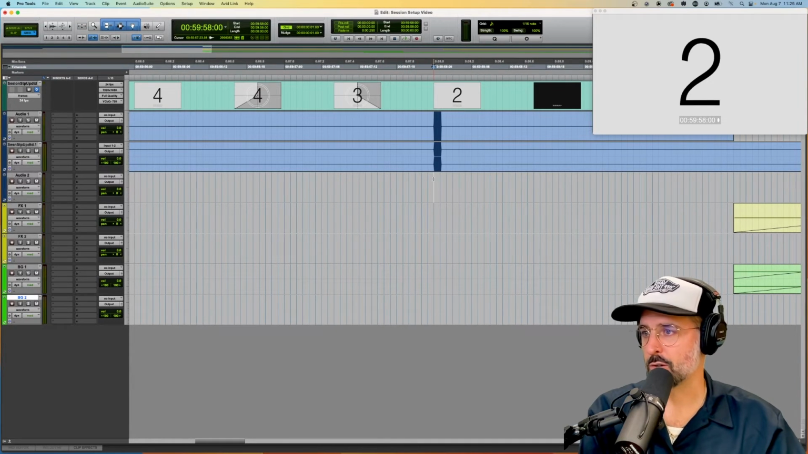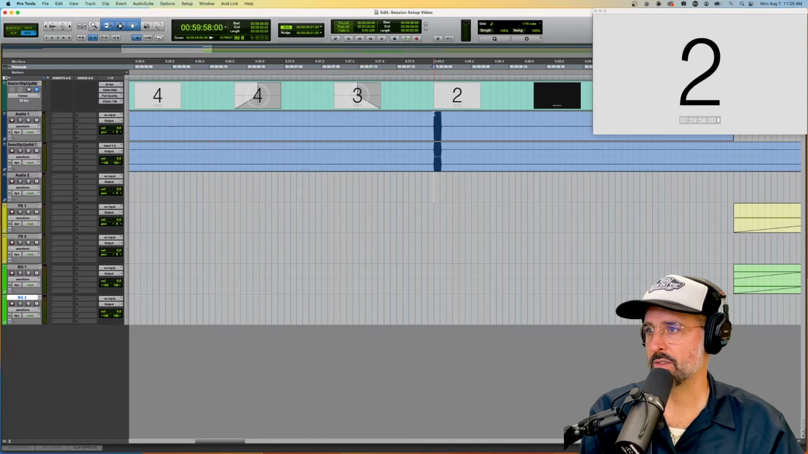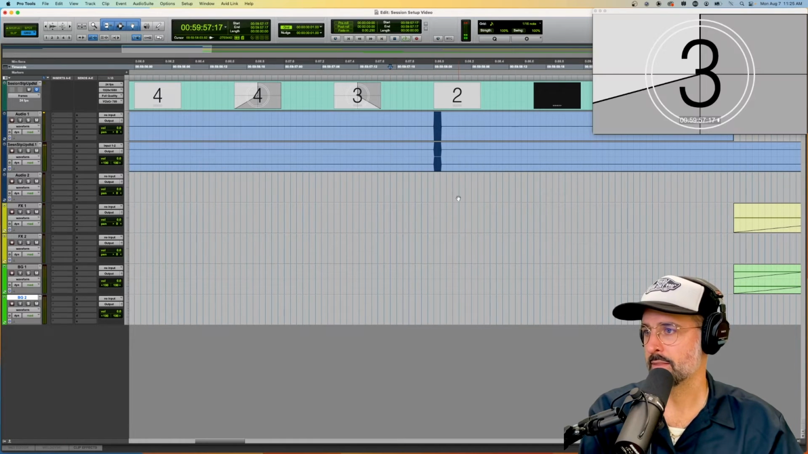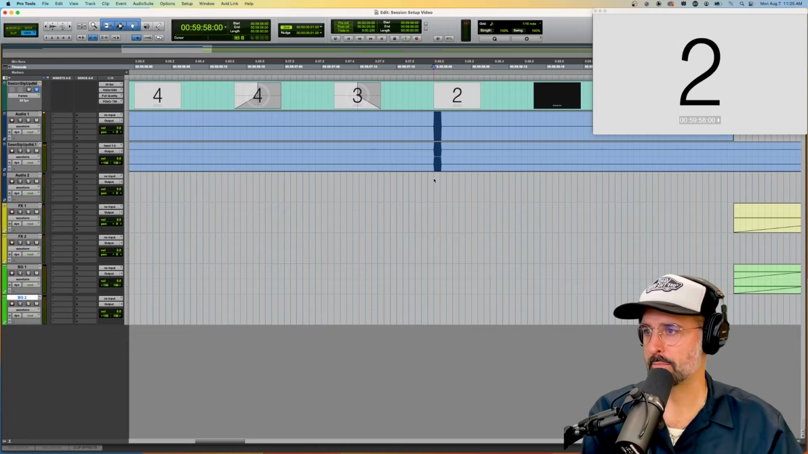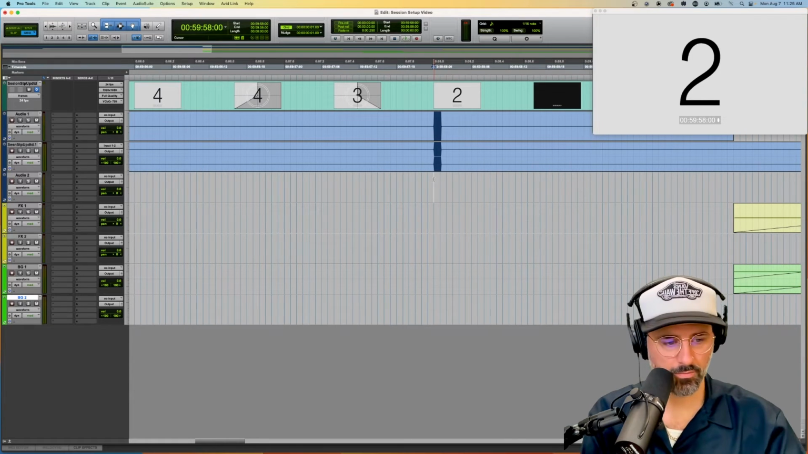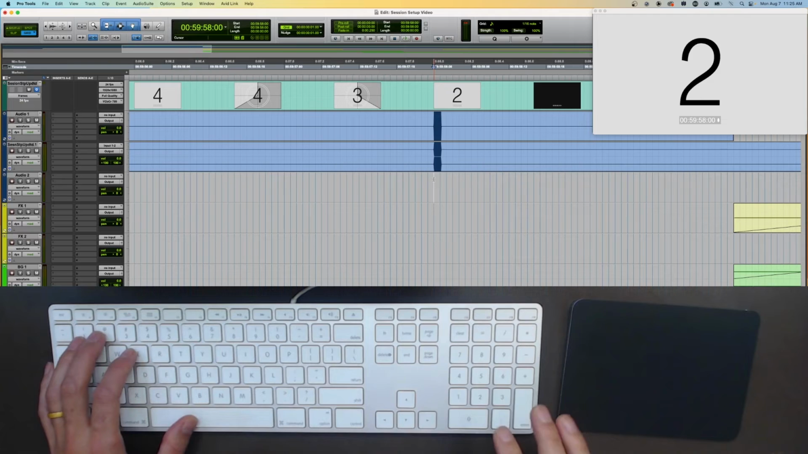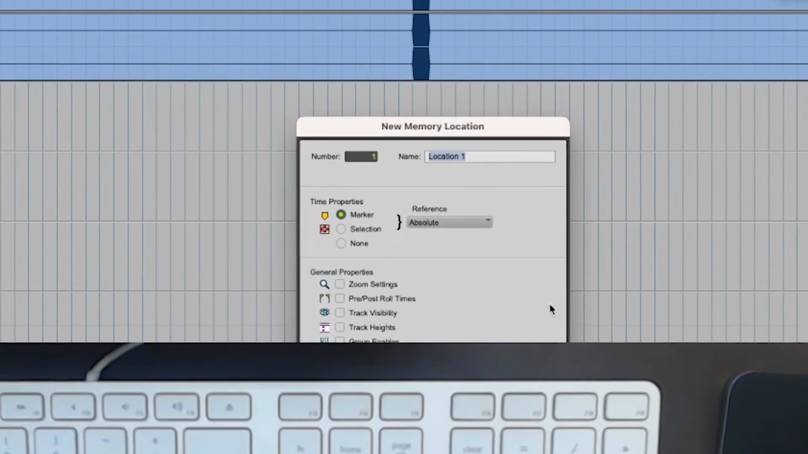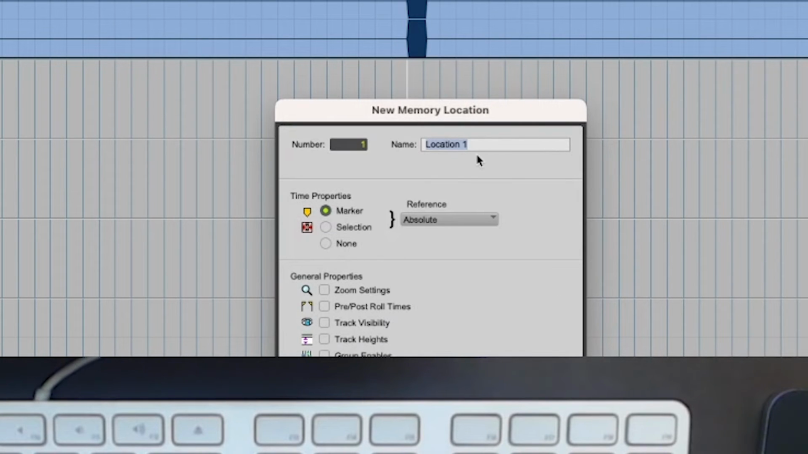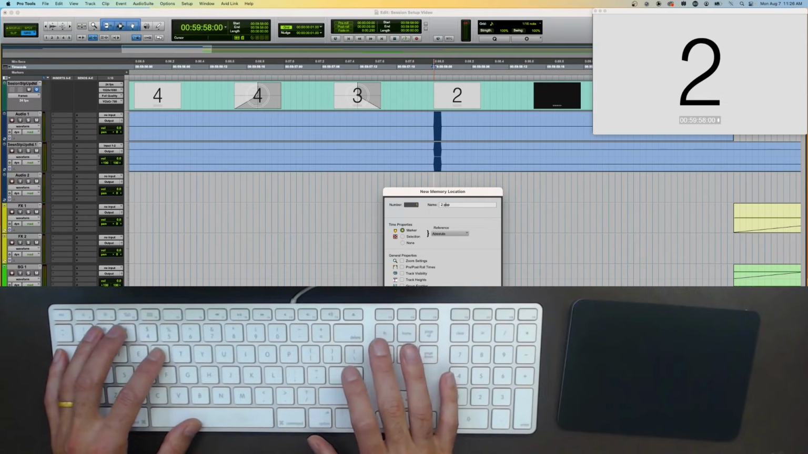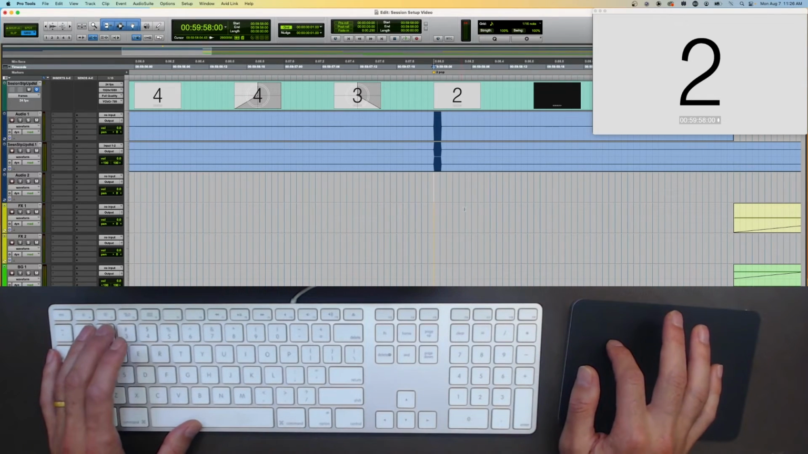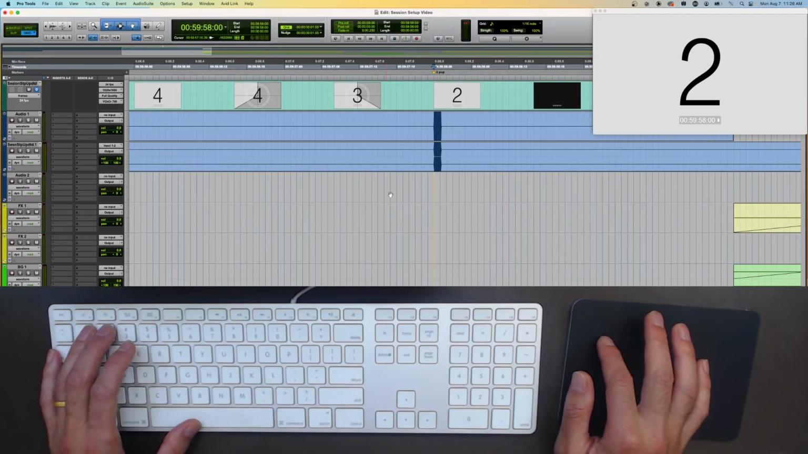And that's great. This is a great place that you want to check everything because you have this one pop that happens exactly at the two pop. And usually what I like to do is make a marker. So I'm going to hit enter. It brings up my memory location and I'm going to call that two pop. Maybe like that, maybe capitalize it, mess around with it, make it make sense for you. Hit okay. So that is one important marker that we're going to put in our session.